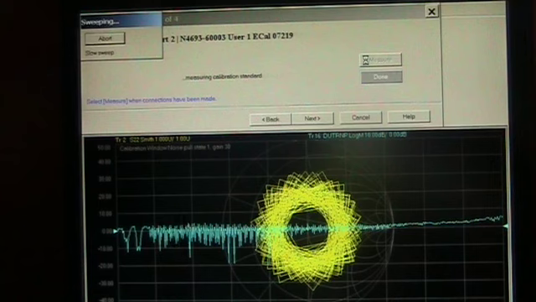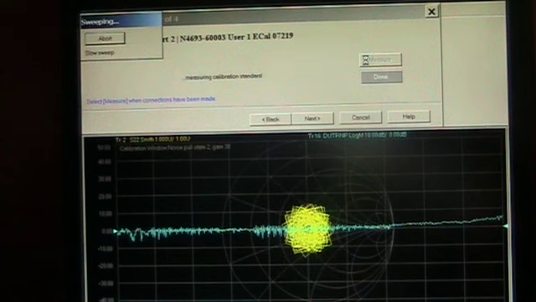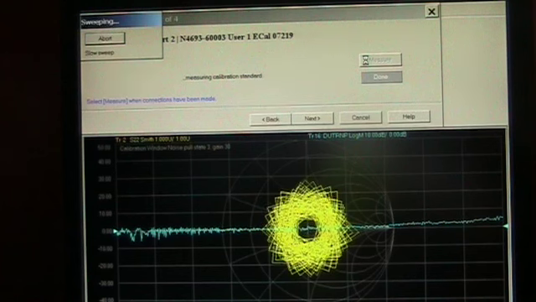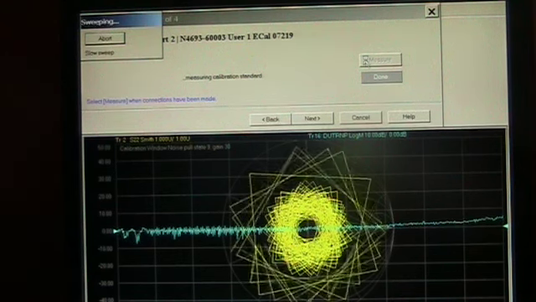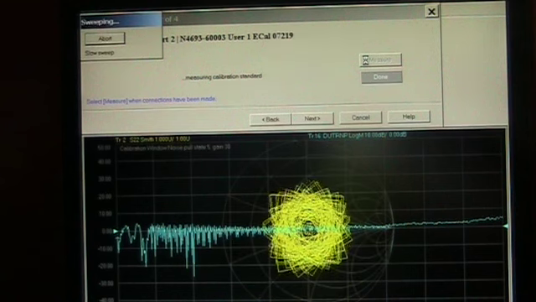What this means in the end is we have absolutely complete full vector correction all the way down to the noise receiver. And that's made possible by the fact that there's a network analyzer in there, and there's a second, a full VNA in parallel with it. So go ahead and let this complete.